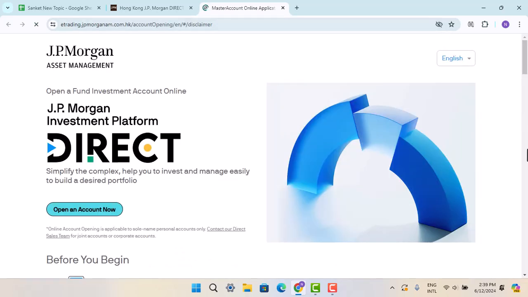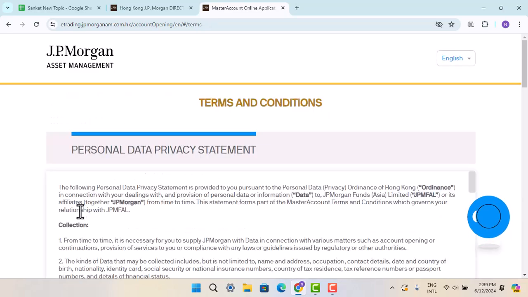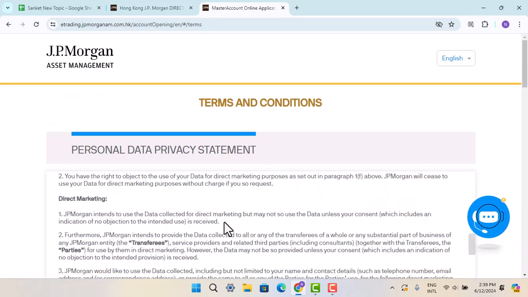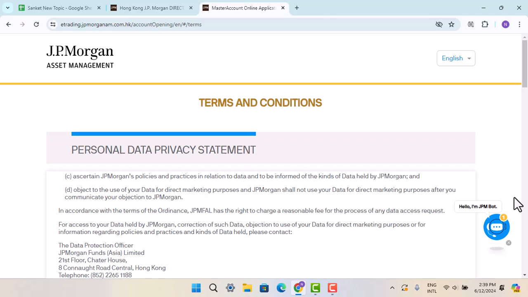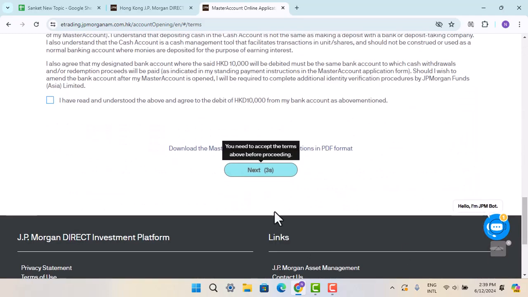Moving on to the next step, here you have to press on open an account one more time. Read the terms and conditions, all of that, and scroll down right to the bottom. If you're sure about it, then click on next. As you press the next button, it's going to take you to the other page where you need to go ahead and enter your information.